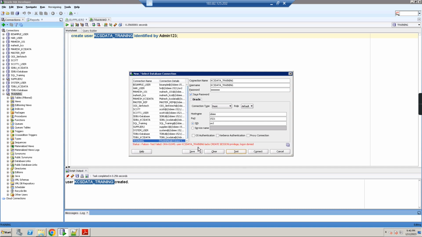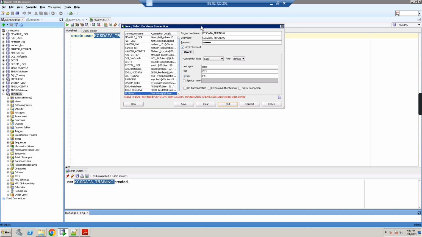What happened? Can you see the error message in red color? Everyone is able to see the error message, yes or no? Yes, sir. What is that error message? User KCS data lacks create session privilege, login denied. You do not have the permission to create the tables or access. You have a user account created but you do not have the permission.